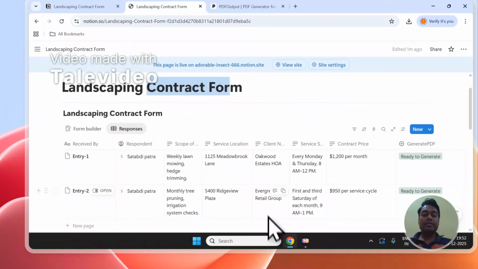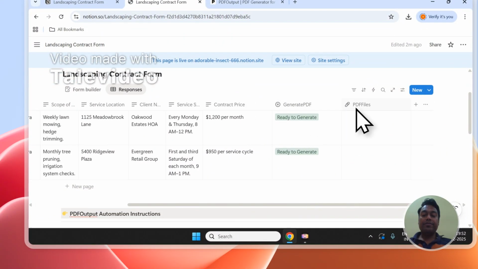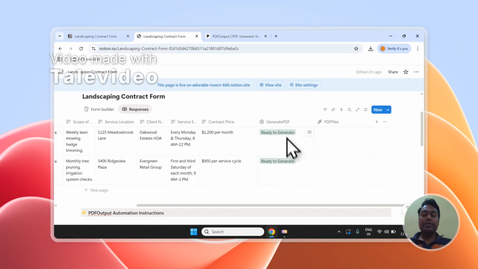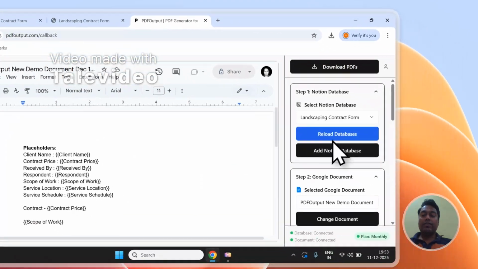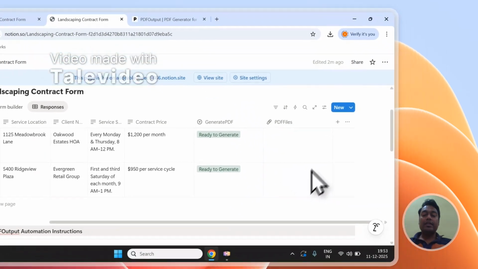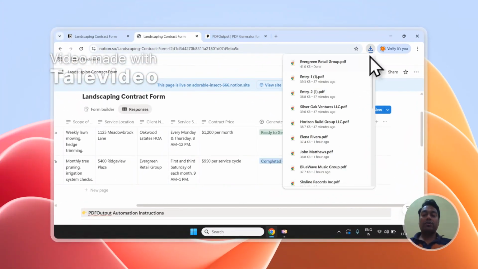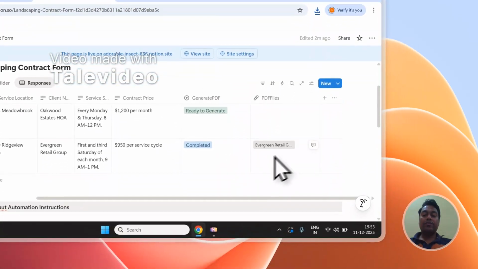And finally, if your database has these two additional columns, generate PDF and PDF file, if any of the records are set as ready to generate, the PDF will be created for those specific records and they should be generated in the PDF file section. So make sure to mark your records as ready to generate whichever you're looking to convert to PDF files. And once everything is in place, click on download PDF, and now you should be able to download the PDF directly inside the database, as well as it will be downloaded to the downloads folder.